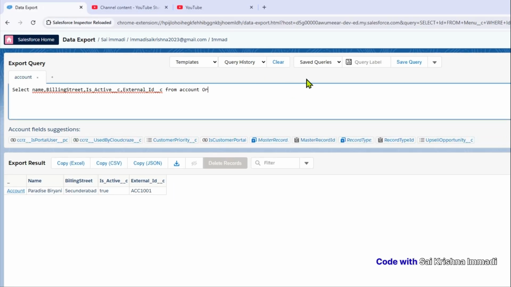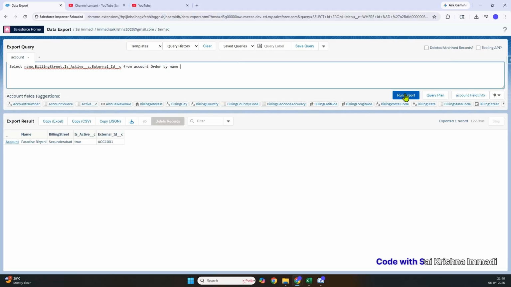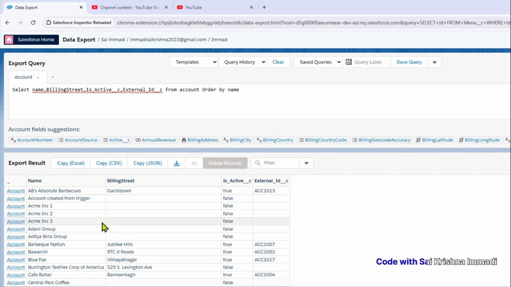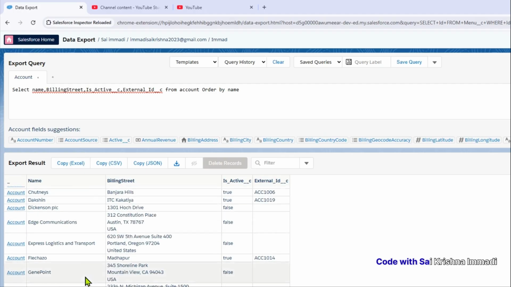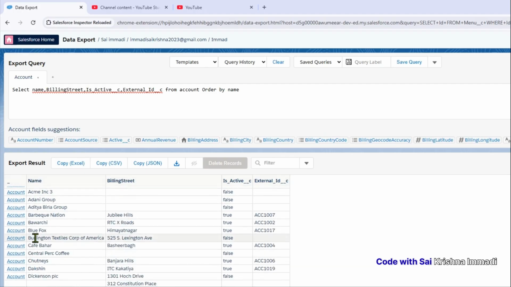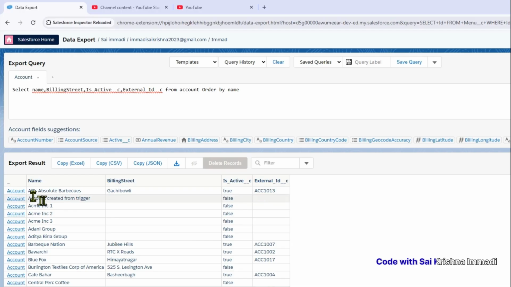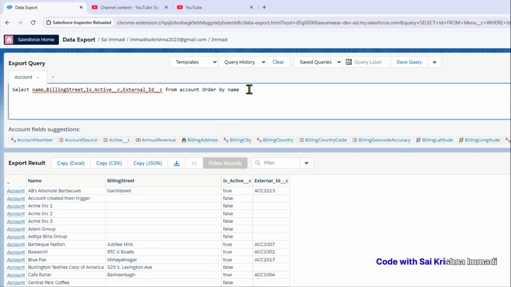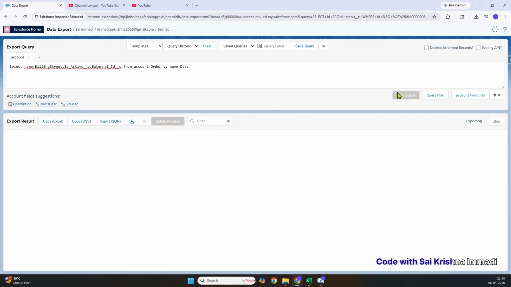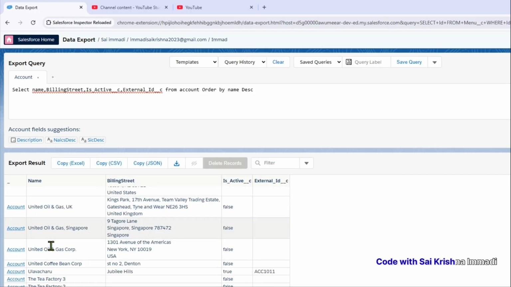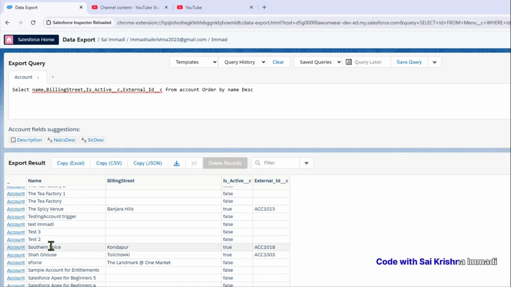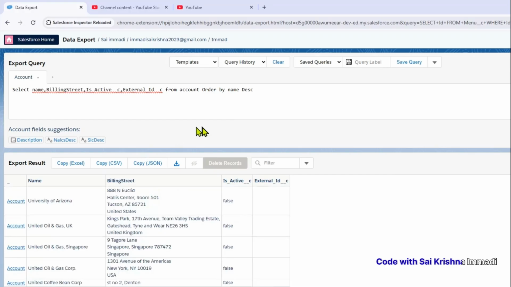Now let's see the order by clause. Order by is used to sort the data which we get. So here order by name, and when we click run export, this will sort the data in ascending order of the name. As we have not mentioned anything, by default it is taken as ascending, and in the response we can see it is sorted from A to Z. And if you say order by name DESC and click run export, you can see all the results are sorted in descending order from Z to A.